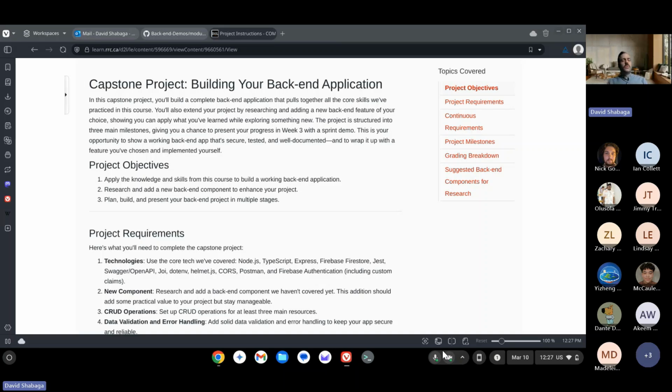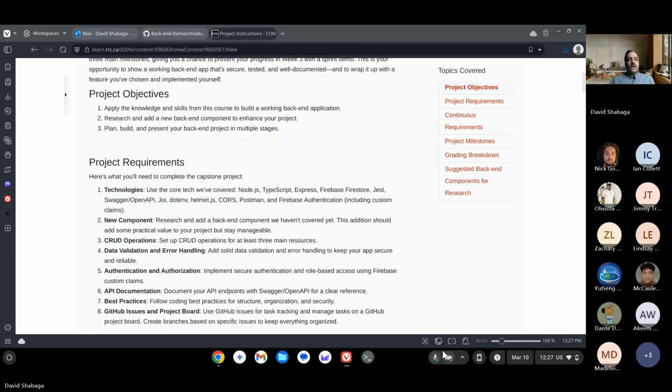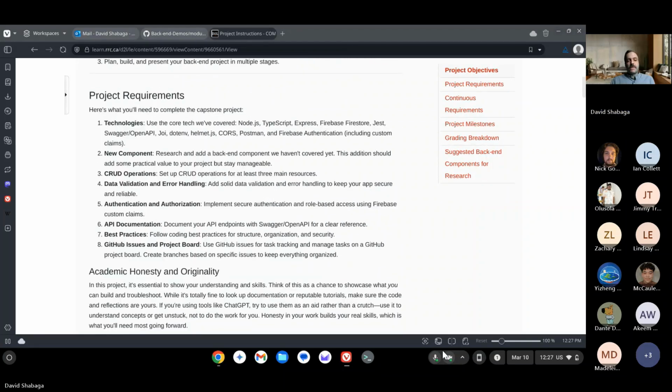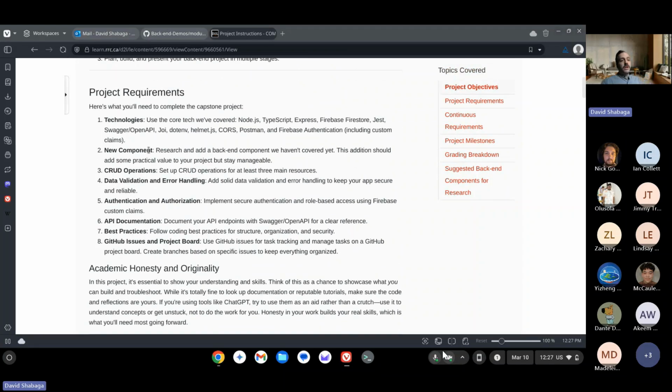So it's going to be like, what are you going to build an API for? That's up to you to decide what you want to build one for, but you're going to build one and you'll apply the patterns and practices that we use throughout the course to do that. So what are the requirements around this project? Well, the technologies we covered, right?